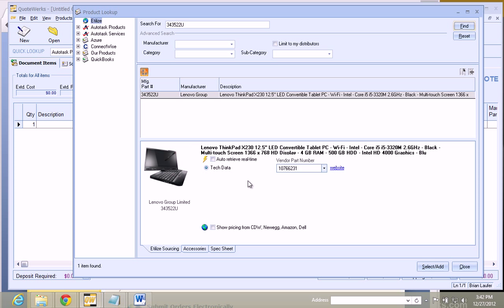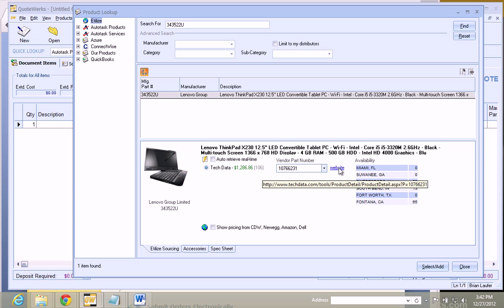As you can see, it found my item here, and I can go ahead and obtain real-time price and availability for Tech Data. Now, if I do have accounts set up with Ingram Micro, Synnex, or D&H, they would also show up in here as well, assuming they also sold this same item. And you'll notice that we have the availability here for Tech Data for that item, along with the website. If I clicked on that, it would take me to the Tech Data website.